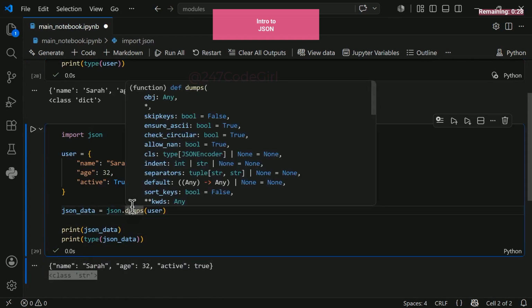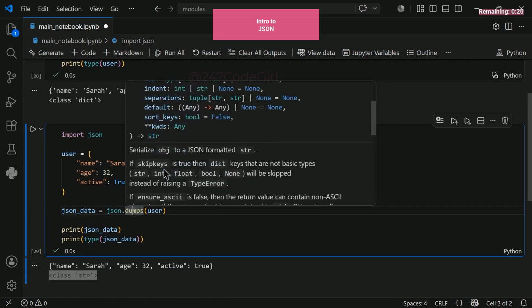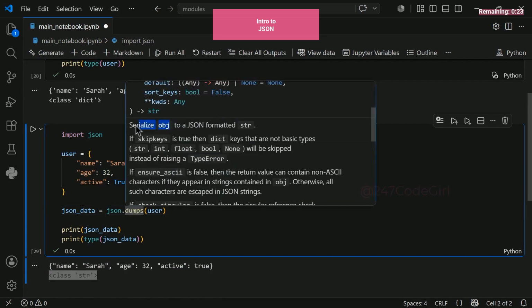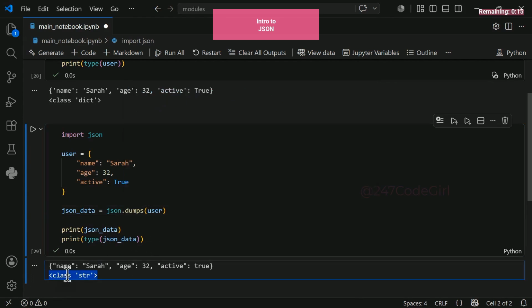The dumps function's only job is to serialize an object. In simpler terms, to convert a Python object into a JSON string. This is crucial. It is a JSON formatted string. That is why the output is a string type. It formats the data as a valid JSON string.